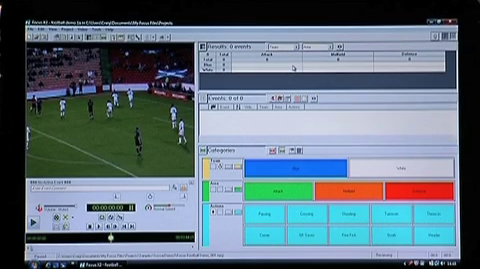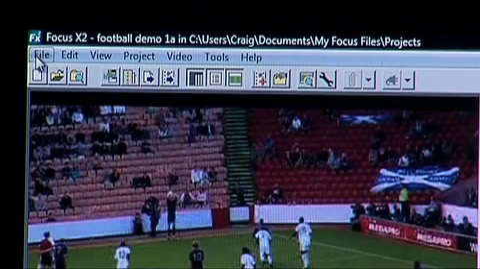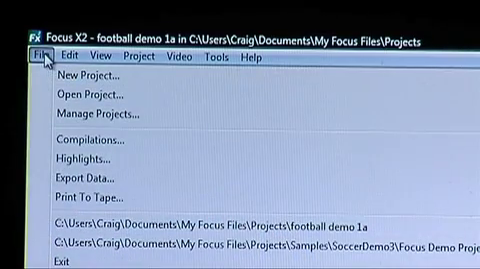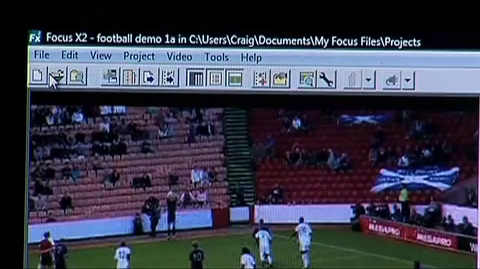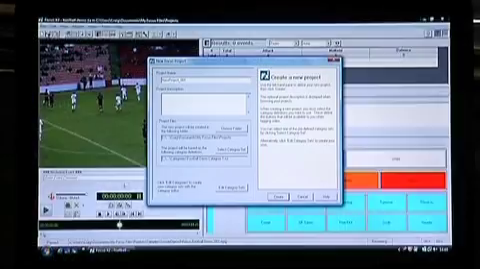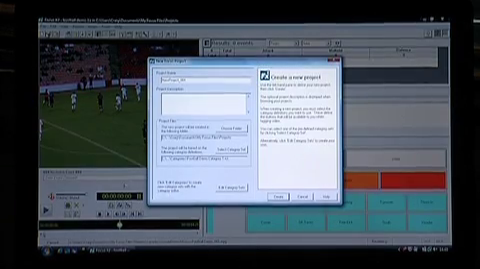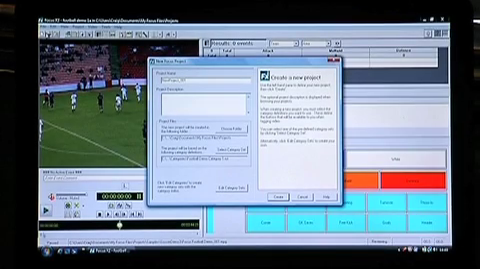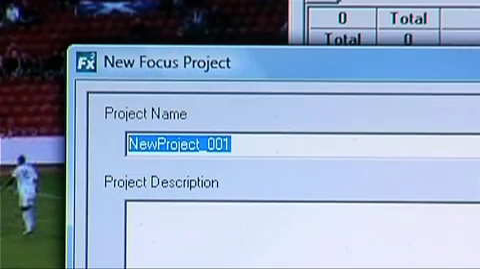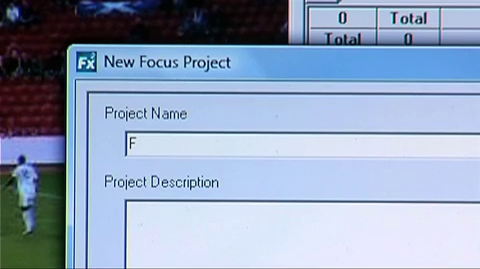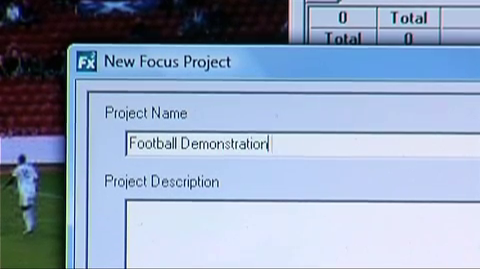To create a new project, move the cursor to the top left of the screen, click on File and click on New Project. A window appears in the middle of the screen called New Focus Project. It looks for us to add some information about the project we are creating. The first thing we should do is to name the project. This time we're going to name it Football Demonstration Project.